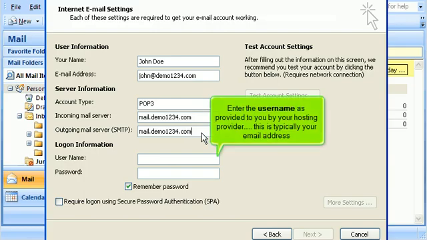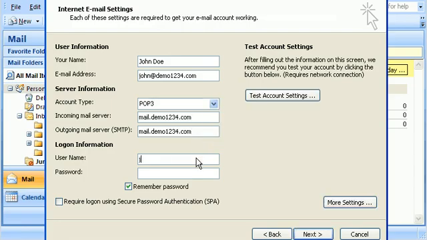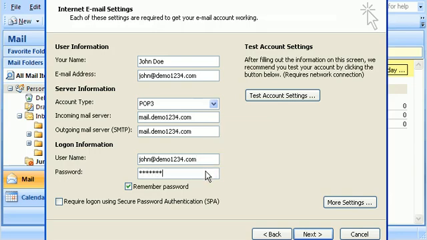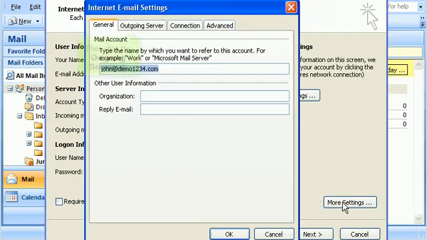Enter the username as provided to you by your hosting provider. This is typically your email address. Then enter your email password here. Click the More Settings tab. Then click the Outgoing Server tab.